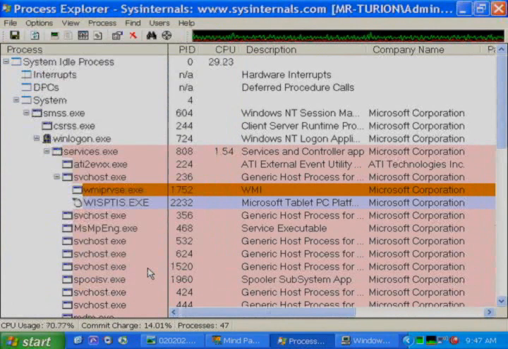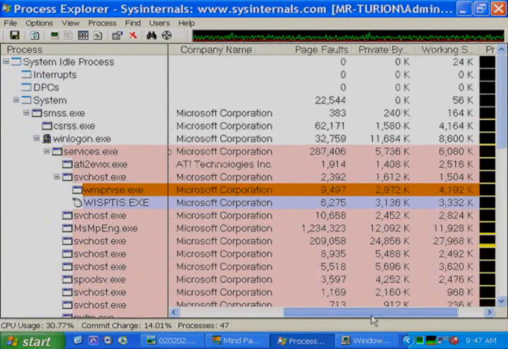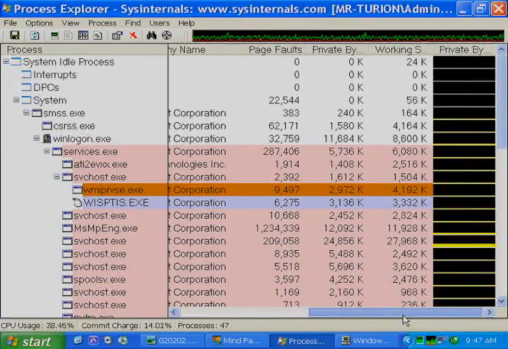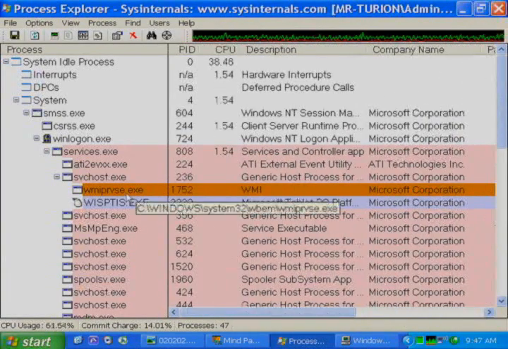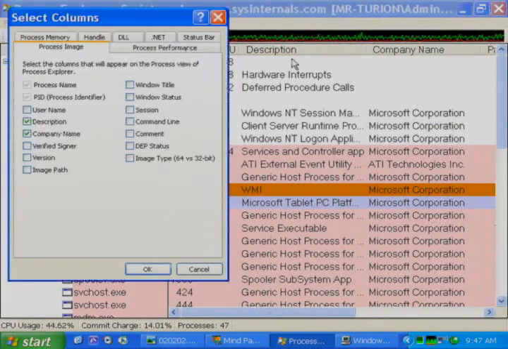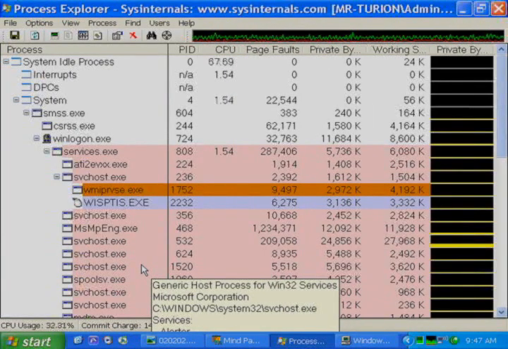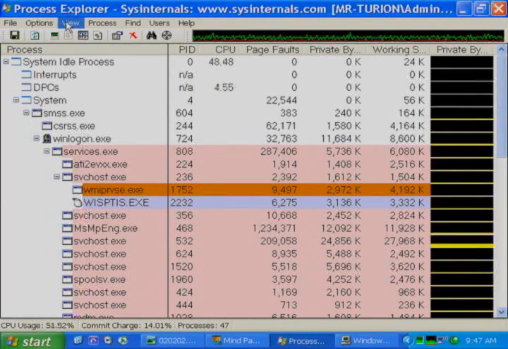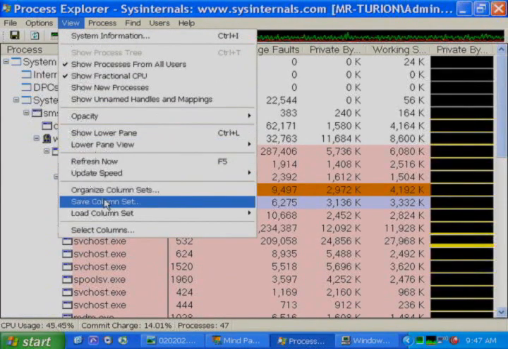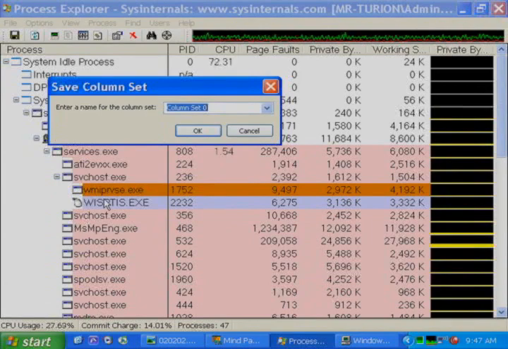Sounds good. I'll click OK, and because those columns are something I want to see more clearly, I'm going to get rid of the description and company name columns. So let's get rid of description and company name. And this looks like a good setup for troubleshooting memory-related issues with processes. So I'd like to save that, so I'm going to go back to the View menu, choose Save Column Set, and now I'm going to name this Memory Troubleshooting.